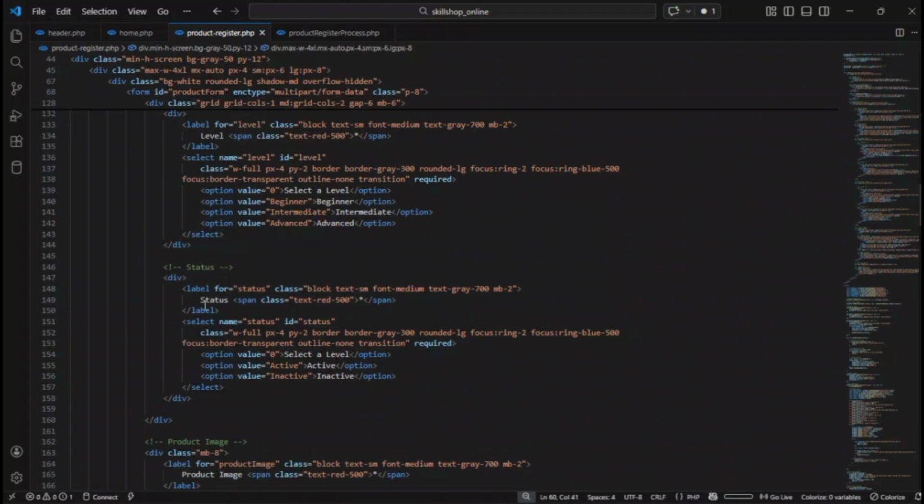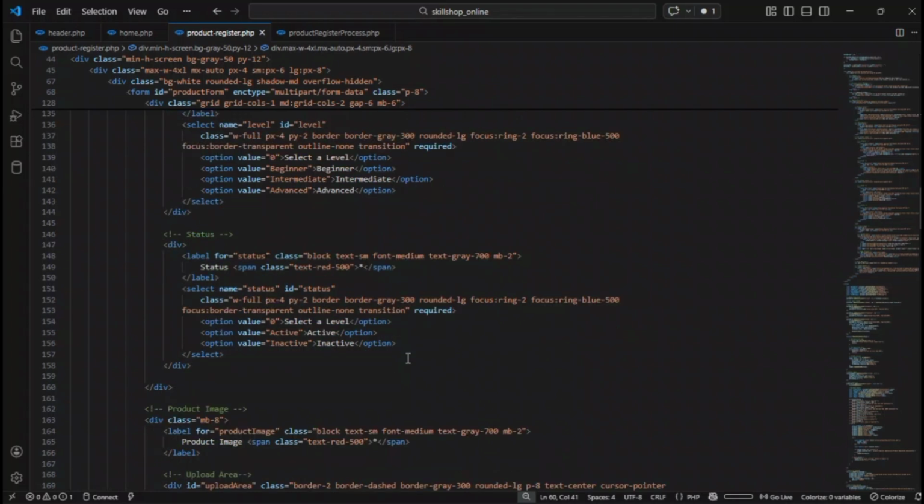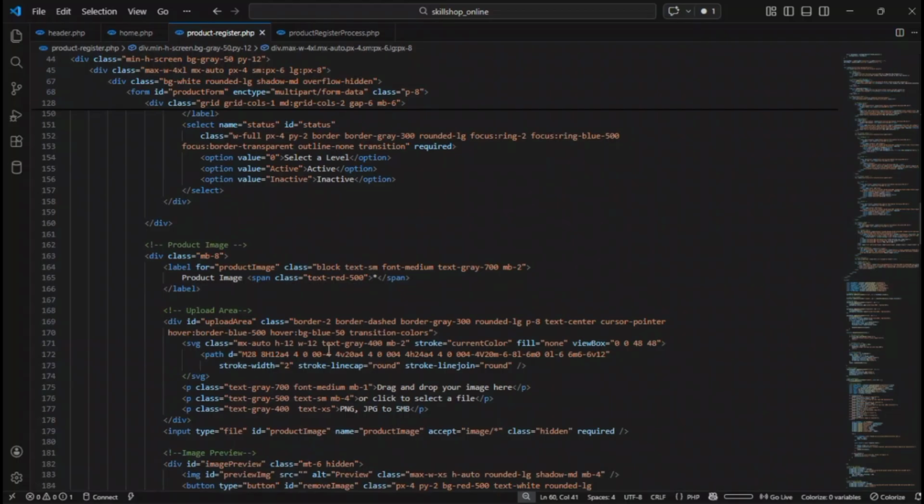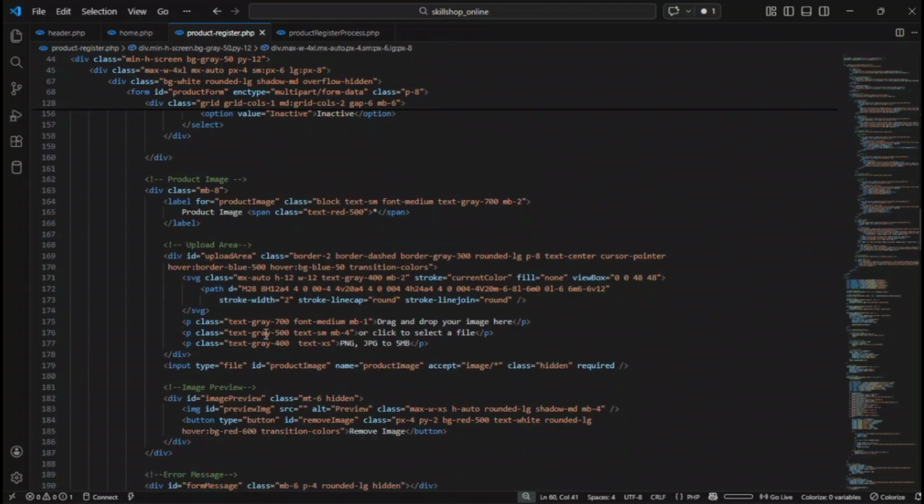So for the status also I have given a label status and given the same CSS styles. And here also I have given the option value to select a level, and then there are 2 options you can choose from, active and inactive. And lastly I have the product image. So here you can add a product image in this area. So here I have given a label product image, and below that I have the area to upload the image.